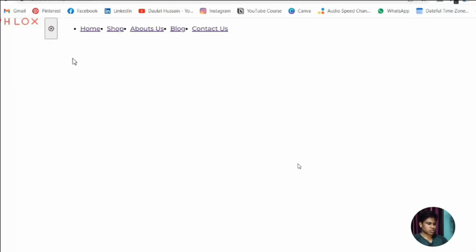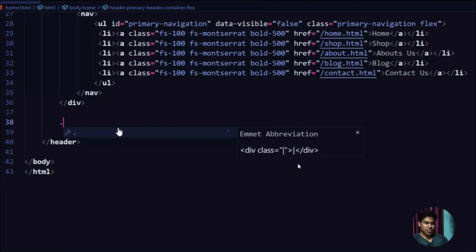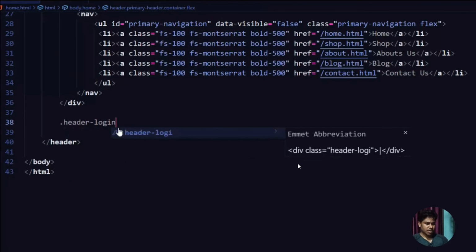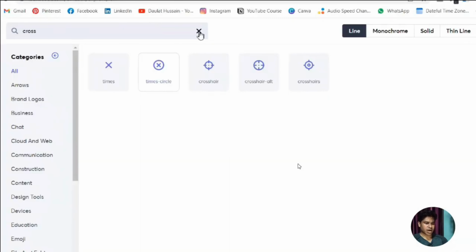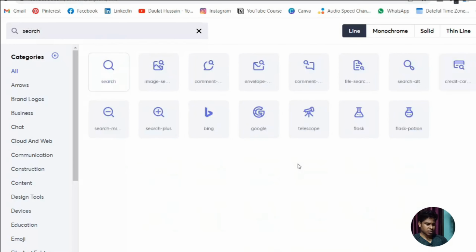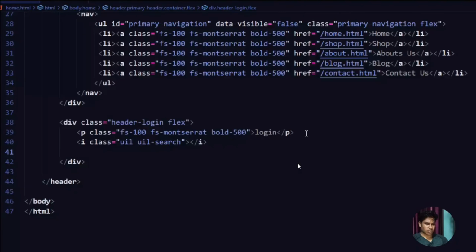Now this is how it's looking at this moment. Let's make it side by side, and let's come here and add another div with the name of header login, and let's give it a class and set flex. I will take a p tag and say login. Let's create a class fs, Montserrat font family, and bold is going to be 500. So let's come back to the browser and let me grab the icon very quickly. This is the search icon I will take. Come here and paste it here.